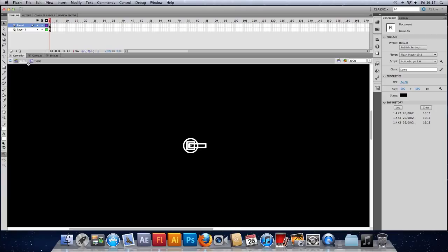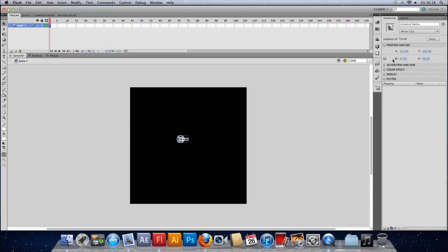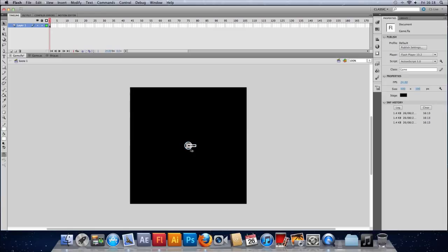Might get hung up on speaking. So the turret's drawn, back to the stage, and then I'm going to center it by putting it at 250, 250. And yeah, I'm happy with that.